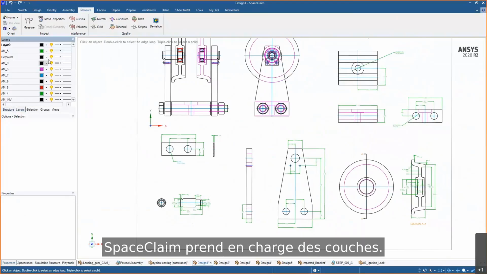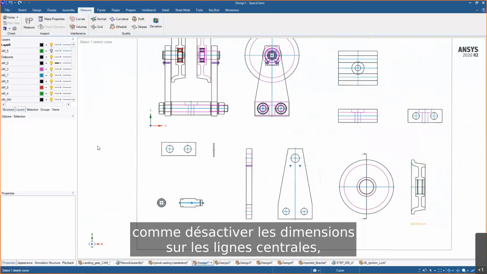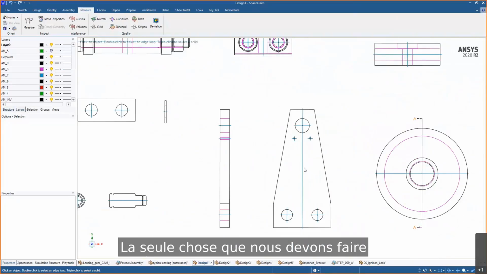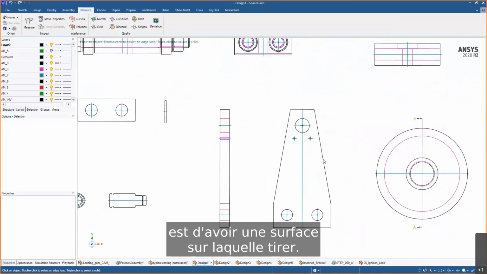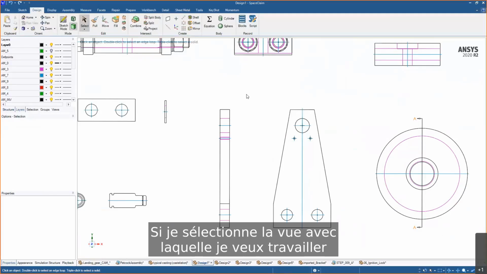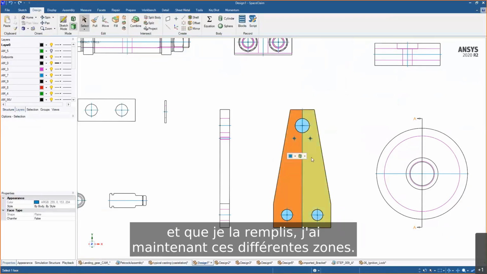SpaceClaim does support layers, so if we want to do things like turn off dimensions or center lines, we could easily do that. And the only thing we need to do in order to turn this into 3D is have a surface to pull on. And so we want to fill in the curves and have a surface there.